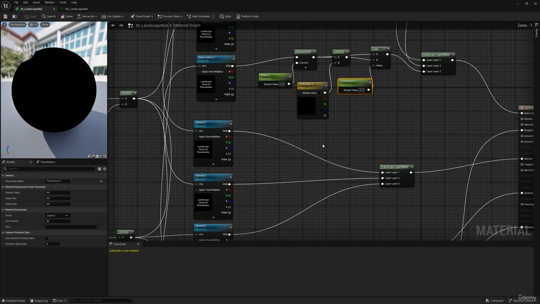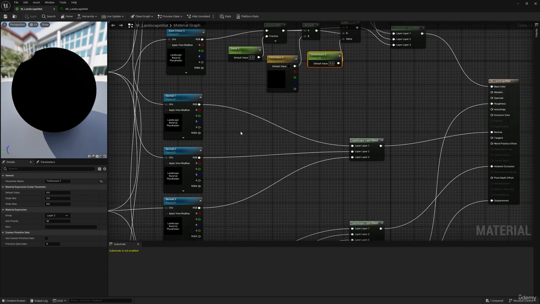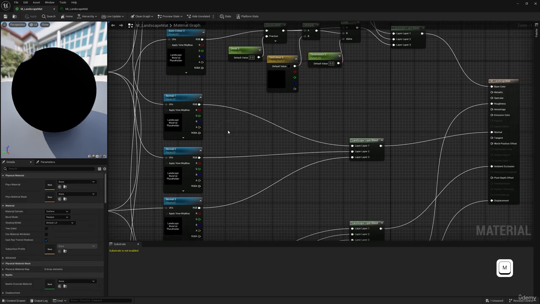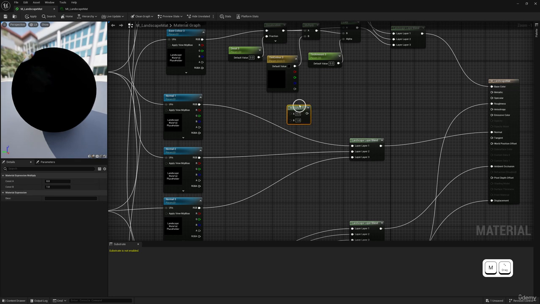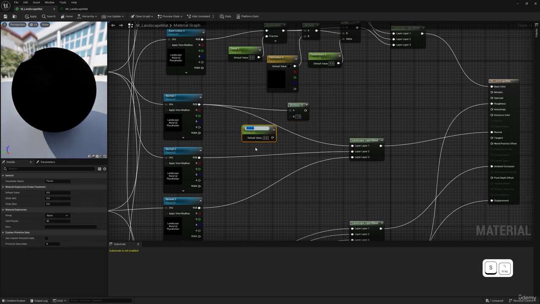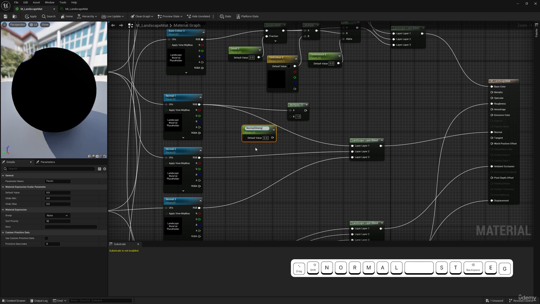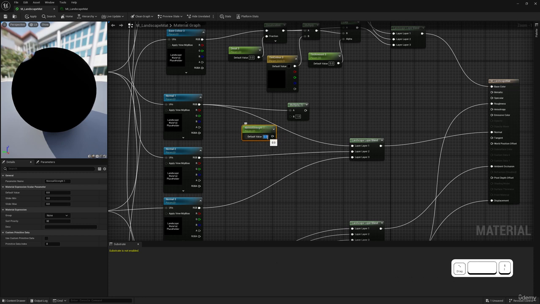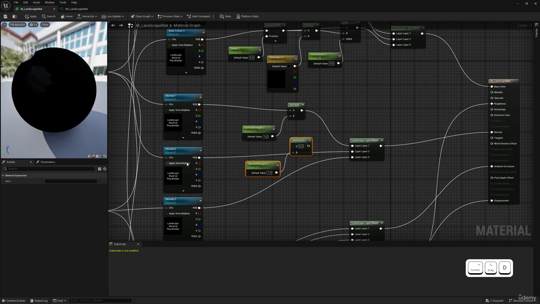So in order to do that, for normal, what we want is a multiply node. So let's hold M and click. We have a multiply node over here. Let's plug this in. Have a parameter node as well, and we're going to call it normal strength 1, and we're going to change our default value to 1 and group to layer 1. Just plug it in, plug this into layer 1, and we just need to duplicate this again.